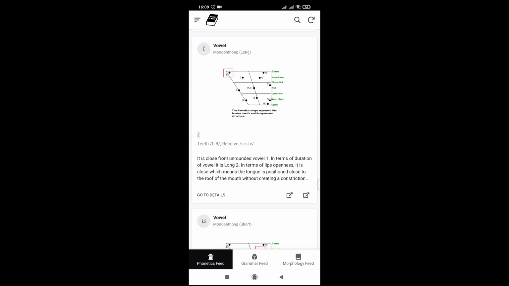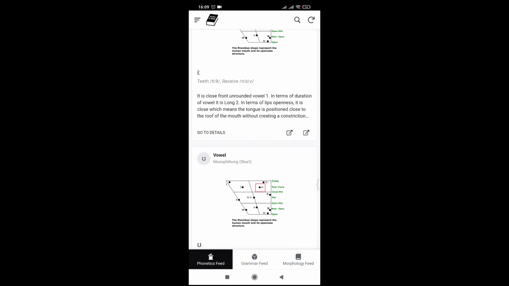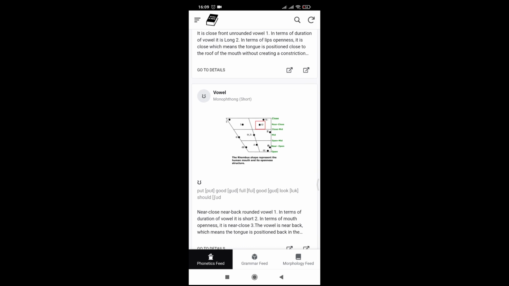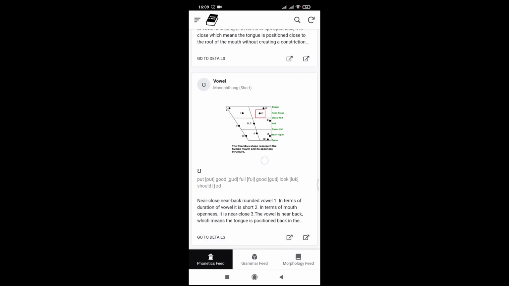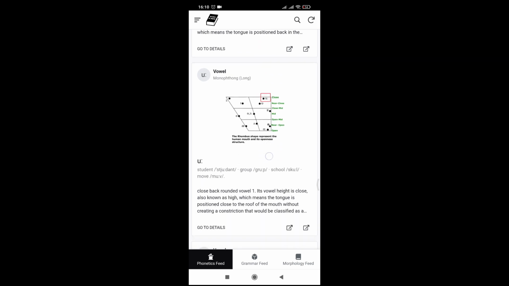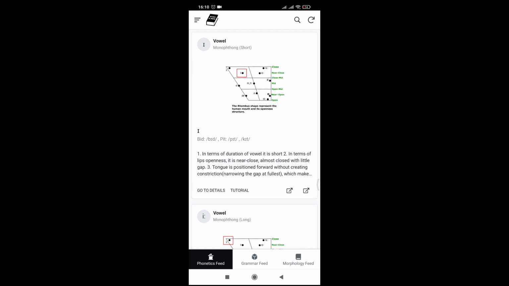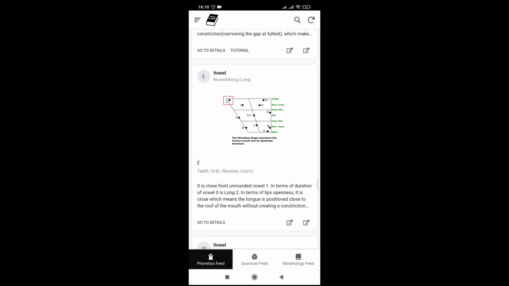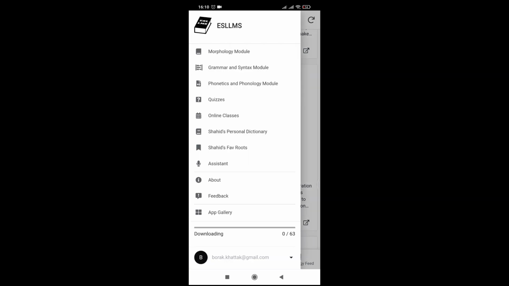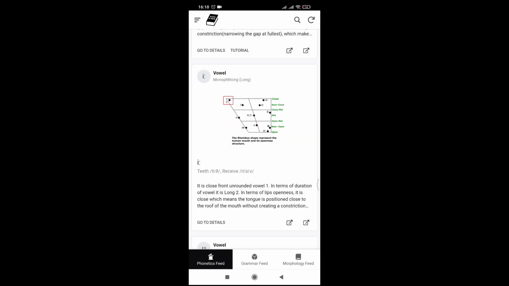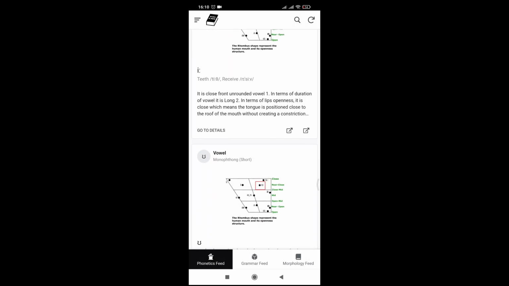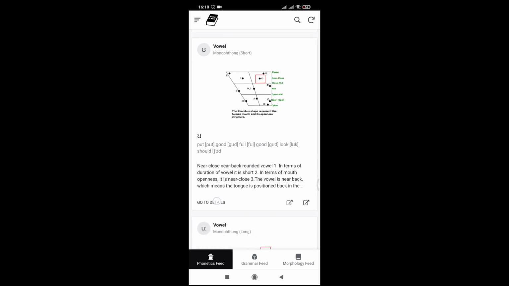You can see, first it will help you learn the phonetics, the articulation of every English sound, the 44 sounds we have. So it will explain one by one each sound, first vowels, then consonants, and later on, in this phonetics and phonology module, it will explain the phonic rules as well. So let's go to the details.